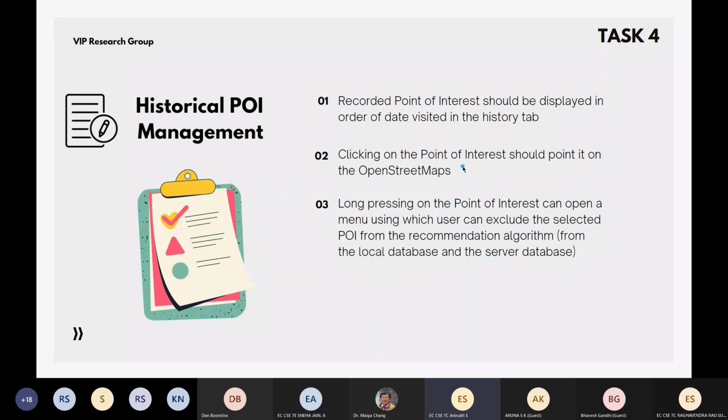And the fourth task was historical point of interest management. So we need to make sure that the points of interest are recorded in a proper table and used according to the date visited, and users should be able to exclude one whenever they don't want a point of interest to be included in the recommendation algorithm. So we need to make sure that we have a mechanism to do that.